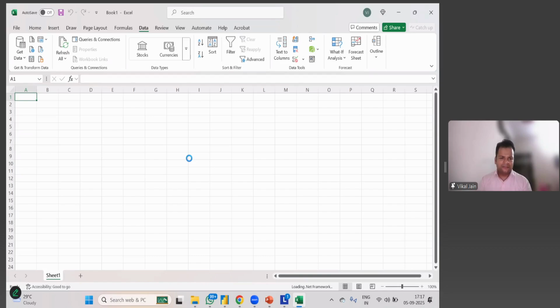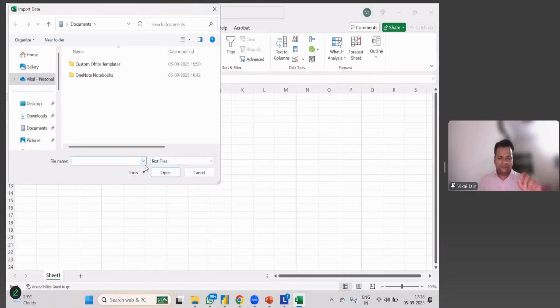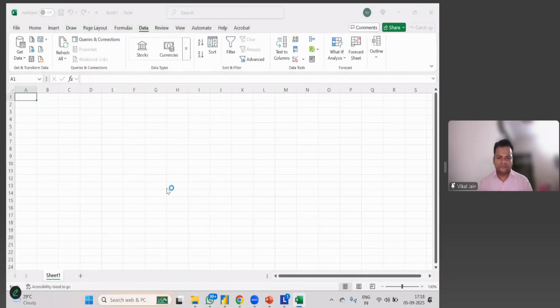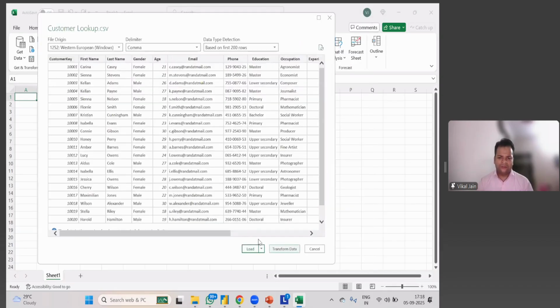It takes some time because Power Query generally reads data from scratch. So here I'm going to simply connect this customer lookup. And it is now connecting to the Power Query. You can see here we have Load and Transform Data. If I click on Load, it will simply load the data into this Excel file. And if I click on Transform Data, it will go to the backend, which is Power Query itself.